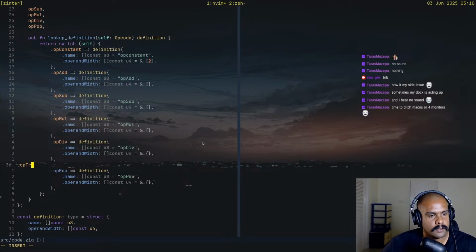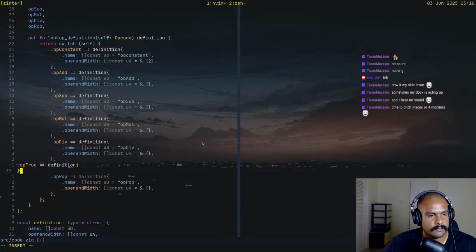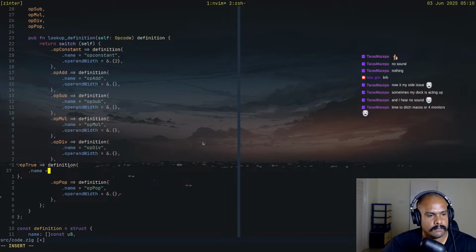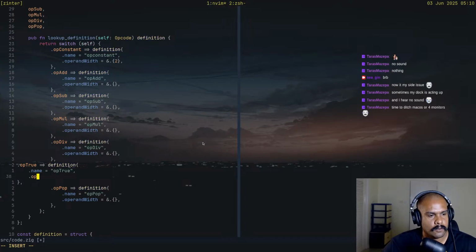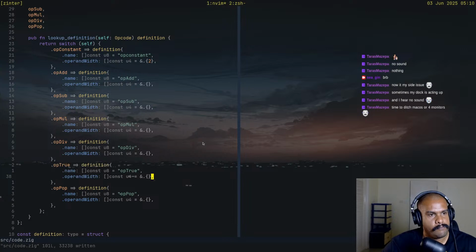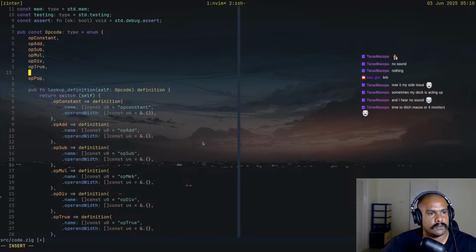Guess I can add up true definition dot name. Operand width is going to be empty. True, up, false.